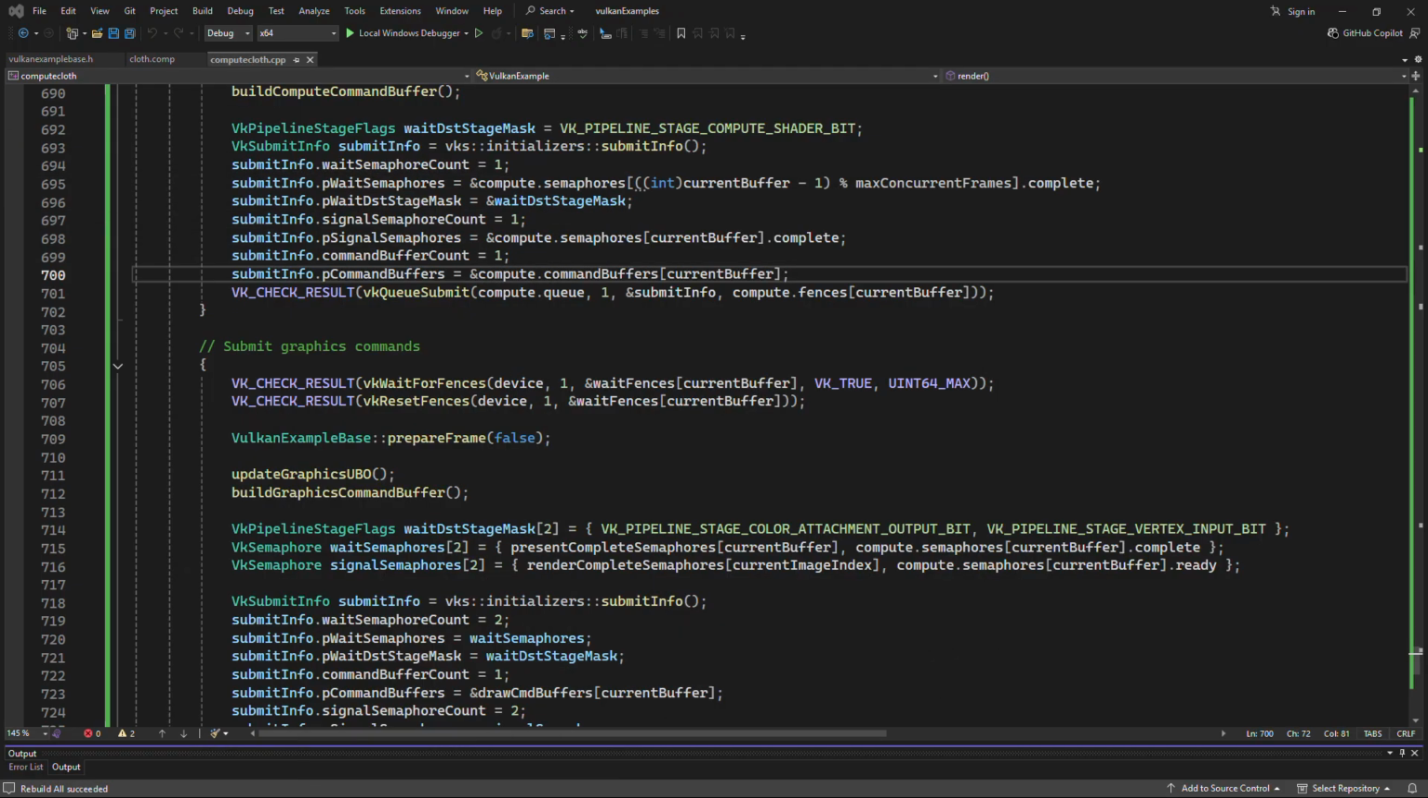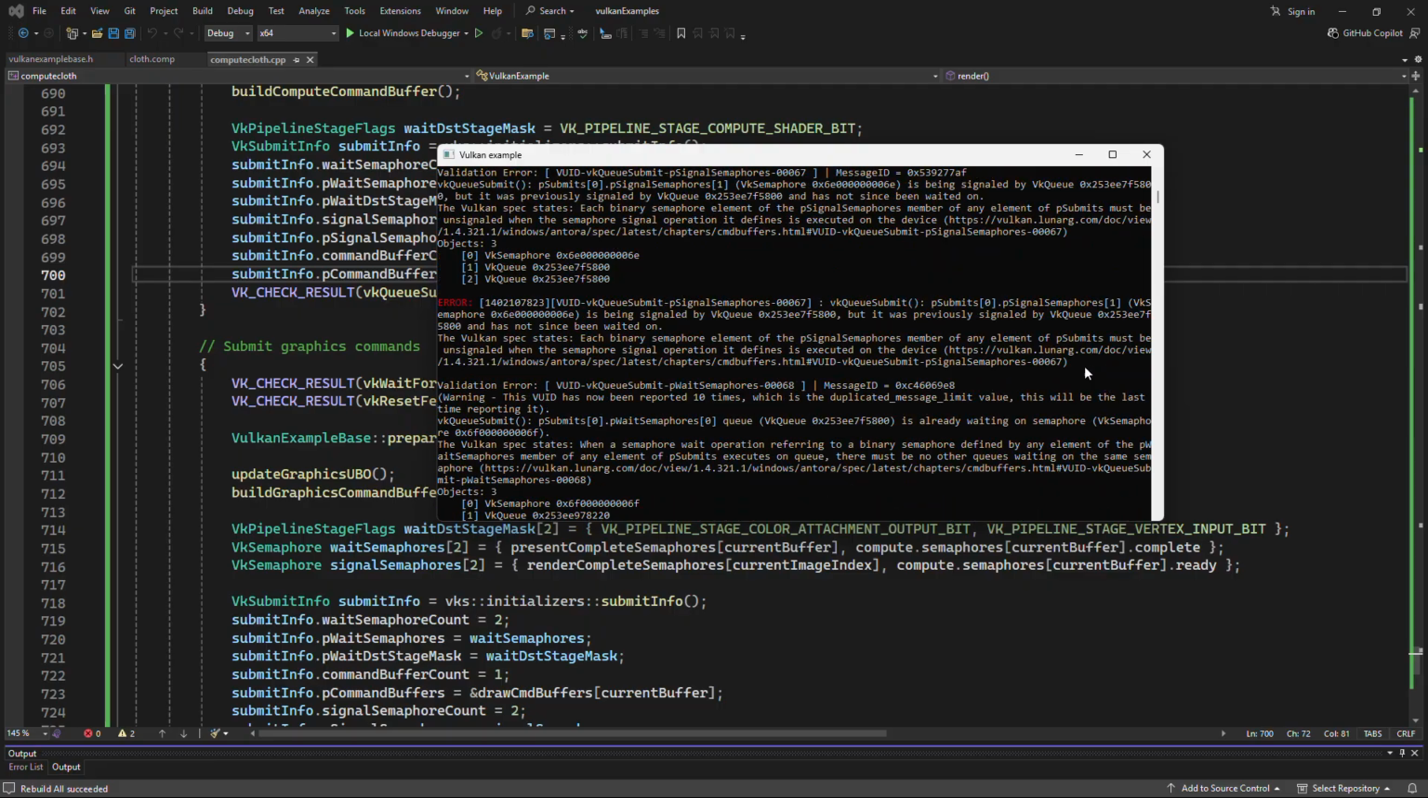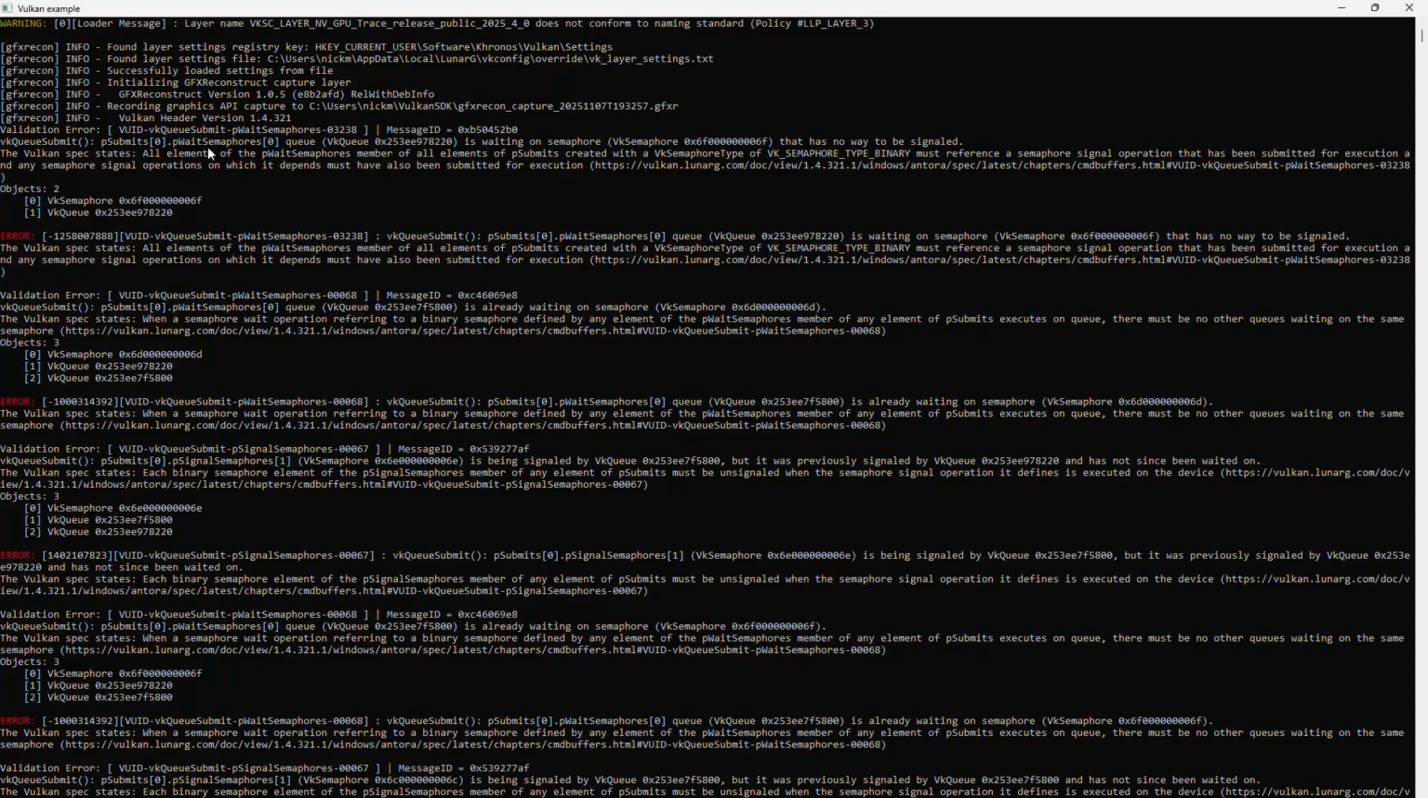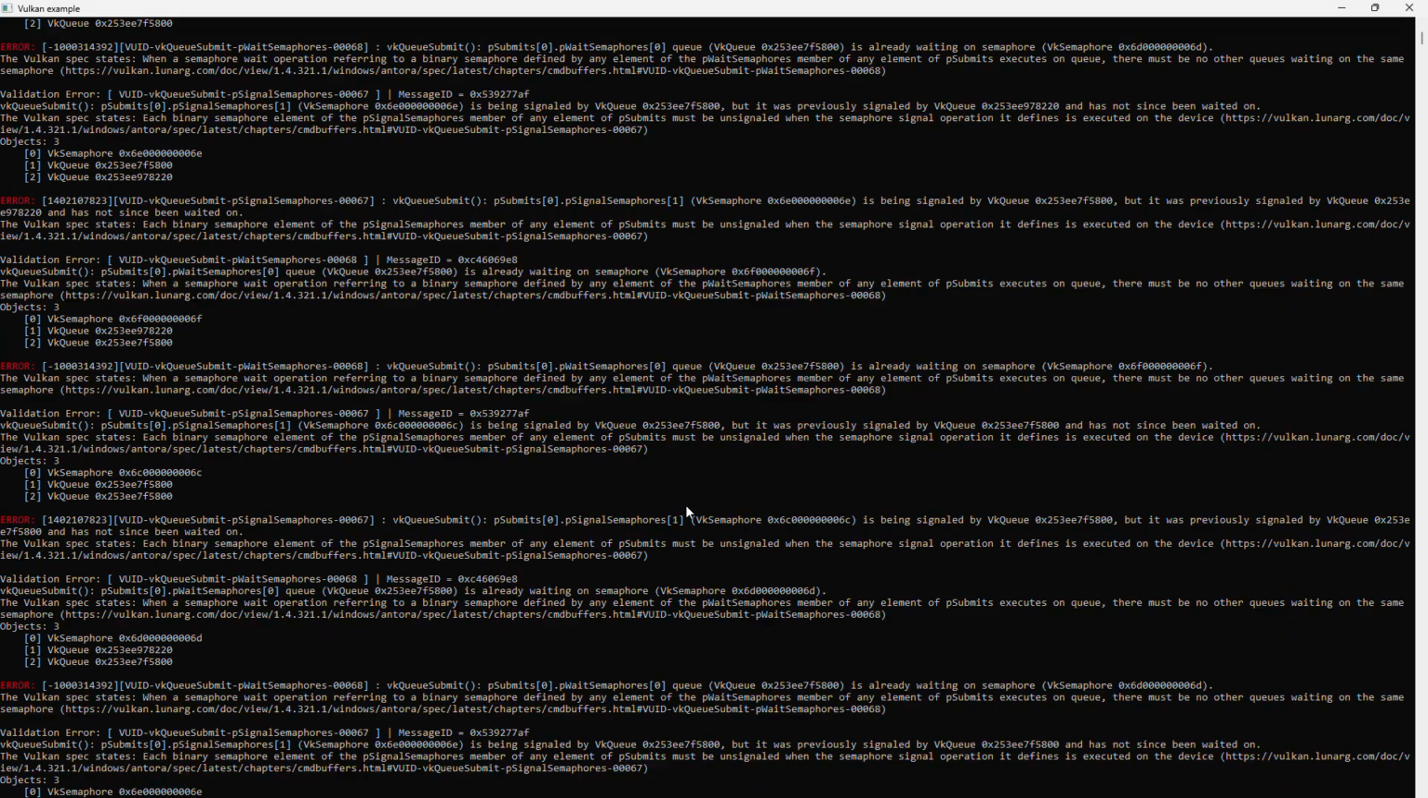But what you're gonna see is that now we have errors, right? And the errors basically say, from the very top, error: wait semaphore is waiting on semaphore, blah blah, that has no way to be signaled. It's repeating the same thing, has no way to be signaled. Is already waiting on semaphore. Basically it's saying that something isn't right, right?